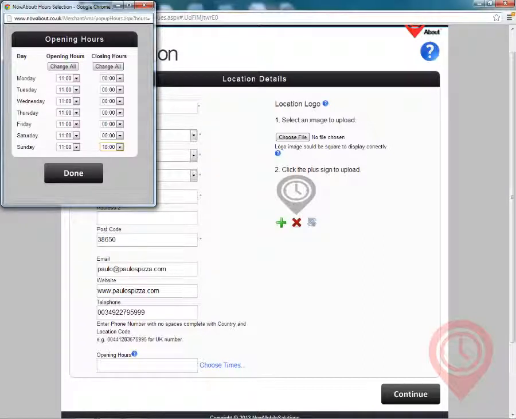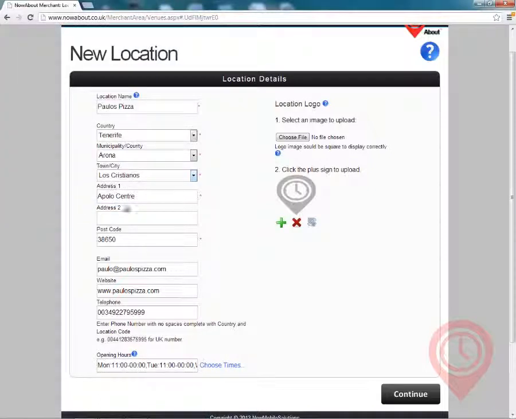And now press the Done button to save, and as you can see, the field has now been filled with the opening hours as selected. And what I would say is that don't worry if any of this information changes in the future. It's very easy to come back into your account and modify any of this data.